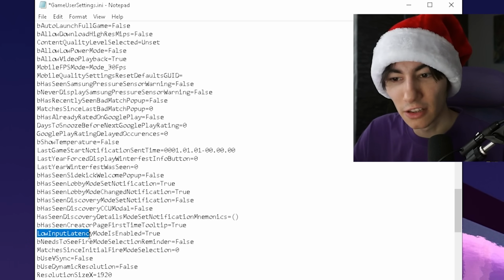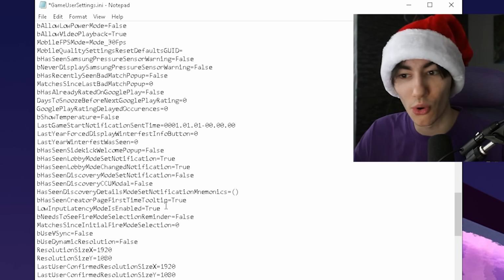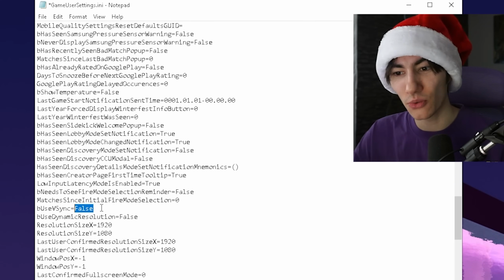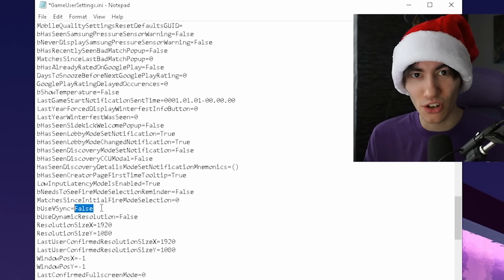Then next up, guys, we have the low input latency mode is enabled, and this one of course we want to put to true. Then we have bUseVSync, and this one really only makes sense if you're playing on 60 or 75 hertz. Other than that, you really shouldn't be utilizing VSync.